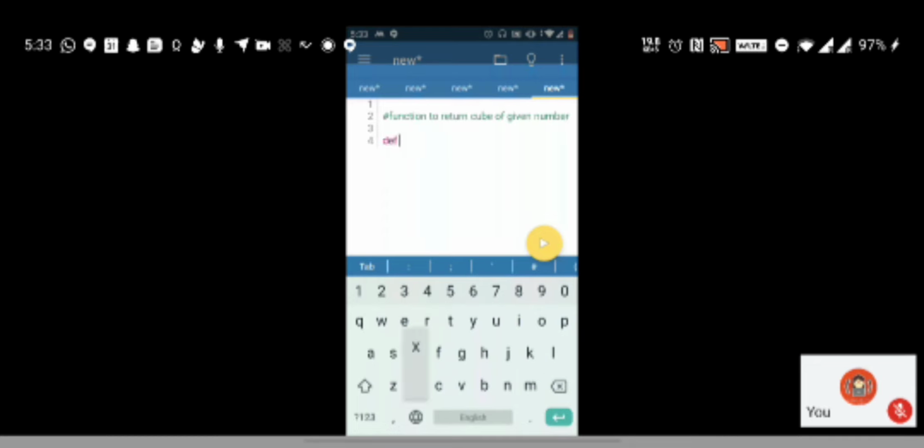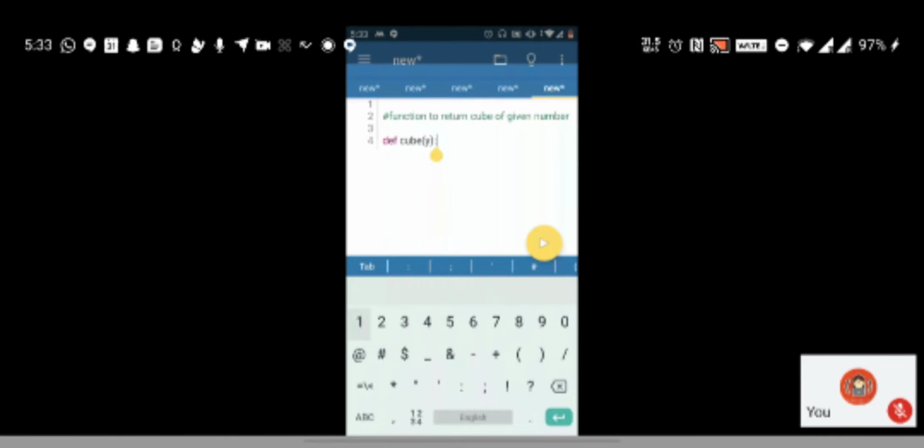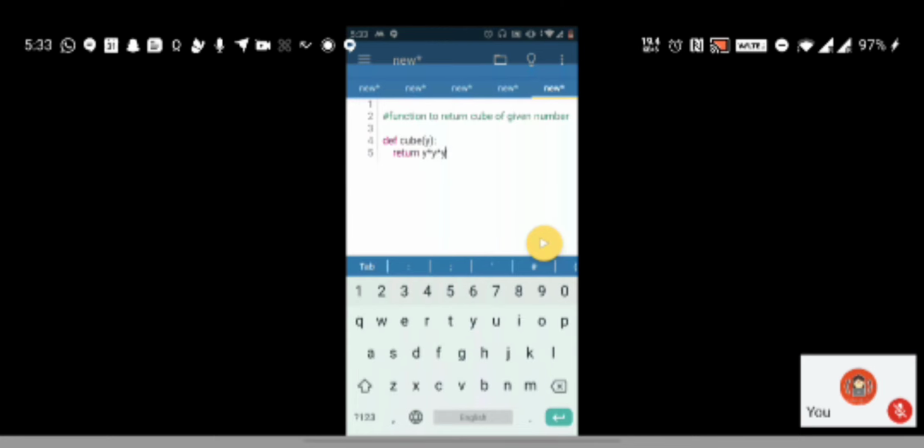Okay, so you have def cube, and you have to provide one number to it, and then it will return the cube of this number. So cube is basically power 3, right? If you want cube of 2, that would be 2 raised to 3, that is 2 into 2 into 2. So similarly, I have done this.